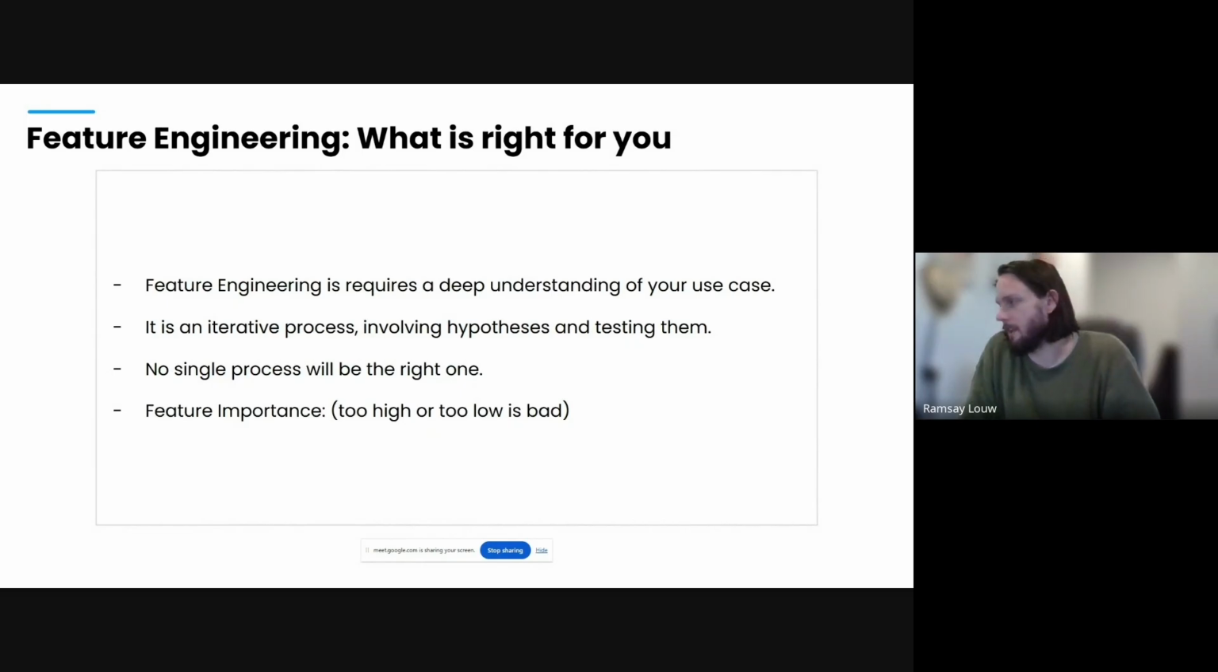Once you understand that and know what you want to do, you also have to understand that it's going to be an iterative process. It's not going to be you plan this ahead of time, you do it once and it's done. You're going to be making hypothesis upon hypothesis and testing it and seeing that you're getting value or not getting value until you get to the core, the target output that you want. No single process will ever be the right one. It's impossible to know all the cases.